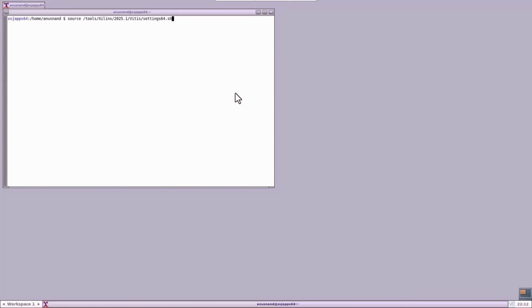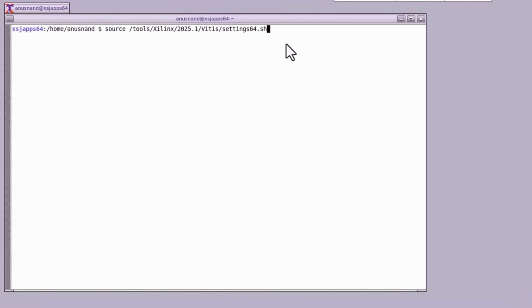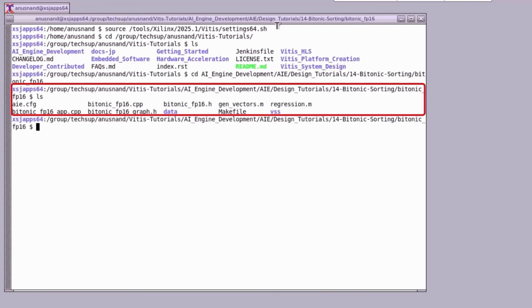Now I will demonstrate how to use hardware in the loop to verify an AI engine design. Begin by setting up AMD Vitis 2025.1 using this command. To follow along with this video, clone the Vitis Tutorials GitHub repository at github.com/Xilinx/Vitis-Tutorials. Navigate to the Bitonic sorting directory in the AIE Design Tutorials folder. I will use the Bitonic FP16 design for this demonstration.